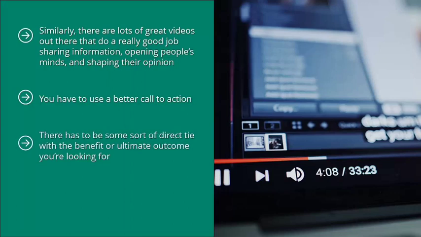There has to be some sort of direct tie with the benefit or ultimate outcome you're looking for. You're not just looking for your skin to clear up if you're considering buying an acne product. There's more to it than that. You want to feel more confident. You want to feel more beautiful or handsome. You want to be appreciated and acknowledged. Right now, you feel like you're just another face in the crowd. In fact, you may be such a pizza face that you're trying to hide yourself from the crowd. Your call to action must speak to that reality.